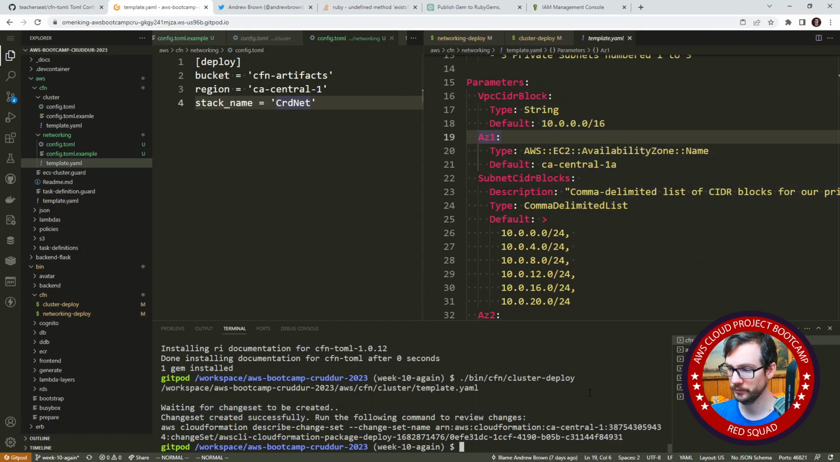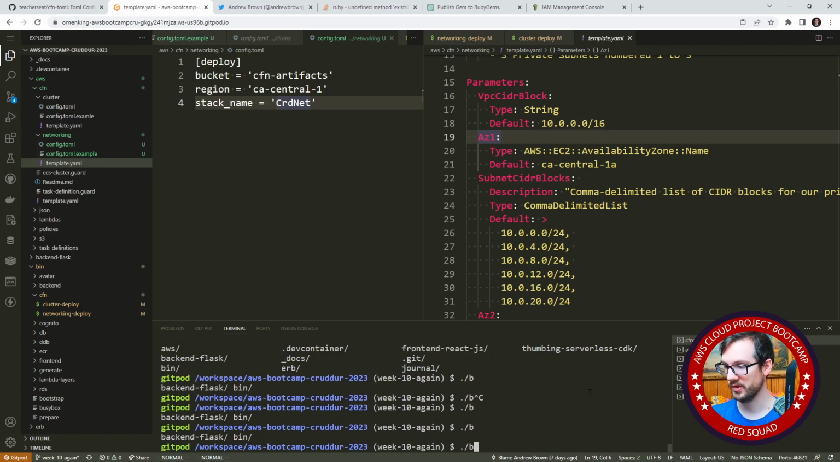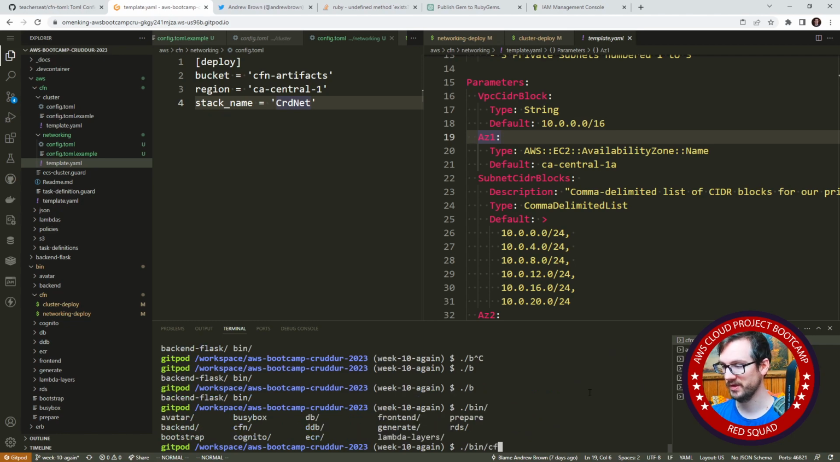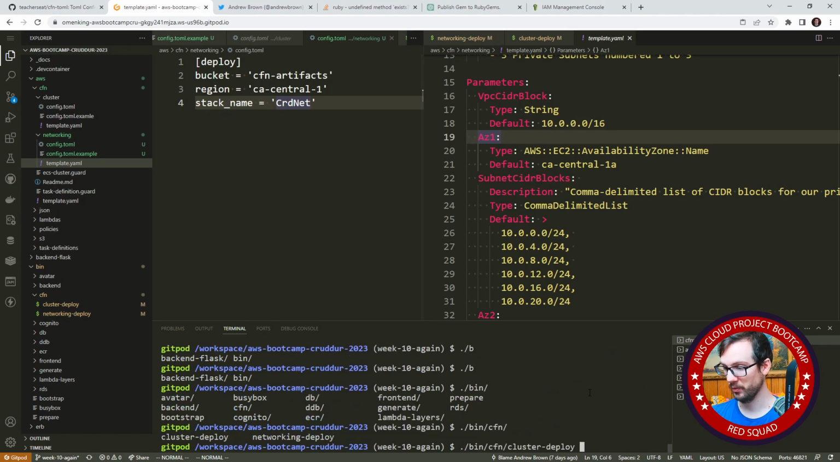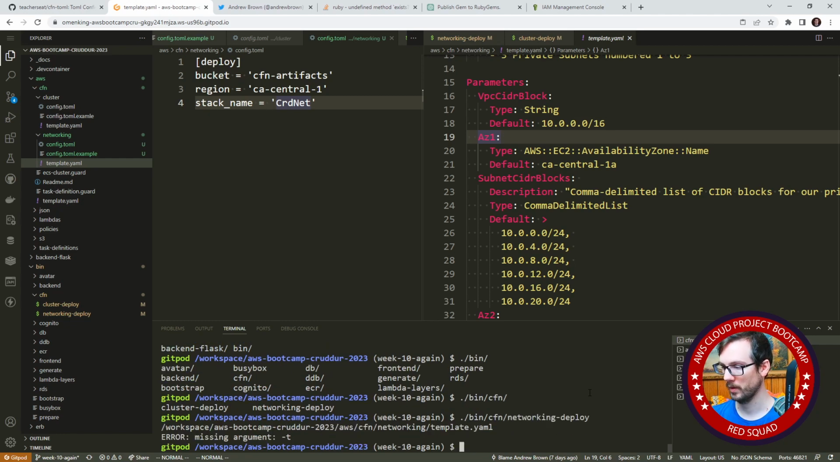So what I'm going to do is go ahead and do a bin network, just to make sure these all work properly. Bin, CFN, cluster deploy, or sorry, network deploy, because we need that first. Okay. Missing argument -t.